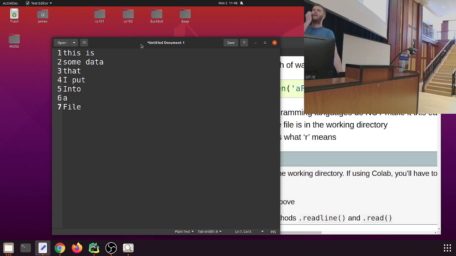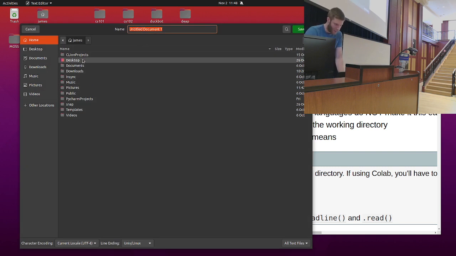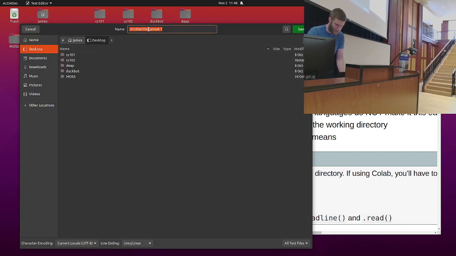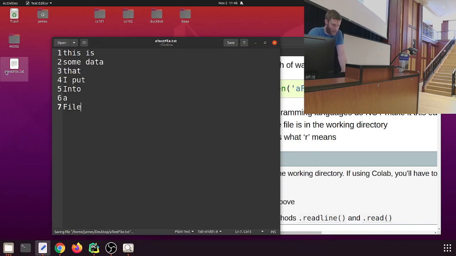There. I'm creating a text file. This is a really simple little text file, just some lines in there, whatever. I'm going to save it to my desktop. Call it a text file.txt. Okay, great. There it is. You can even see it on my desktop. I put it on my desktop. So far, so good?